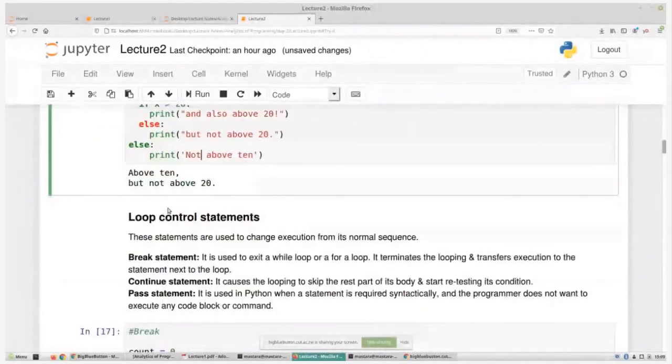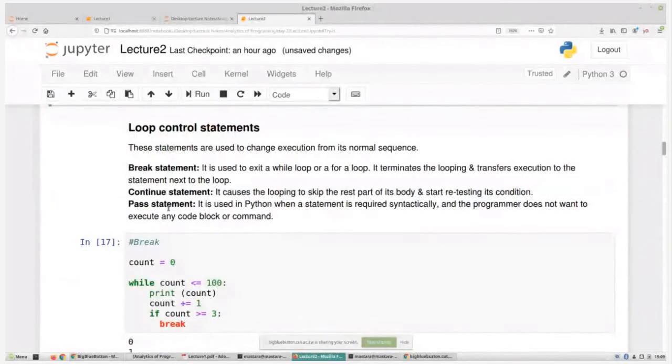And then we have the loop control statements. These are used to change execution from its normal sequence. Usually we use these in conjunction with our loop statements.